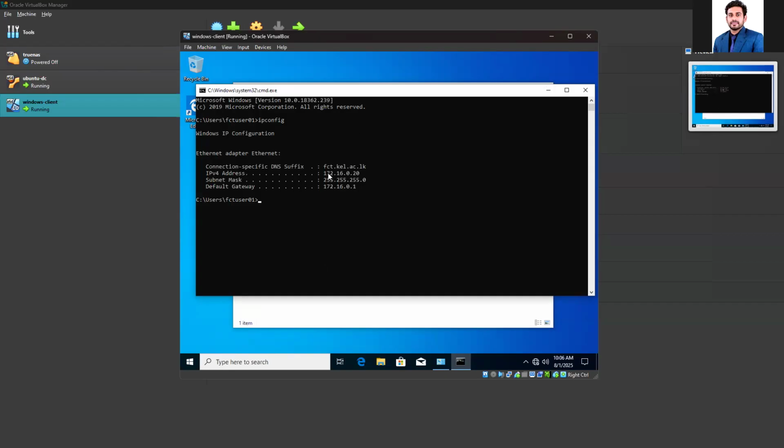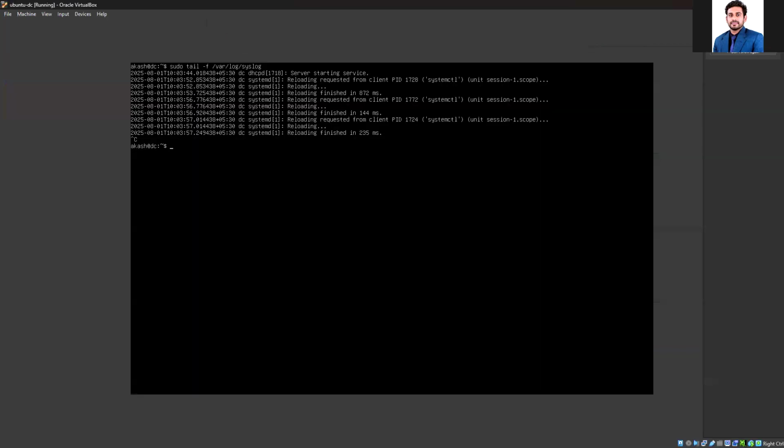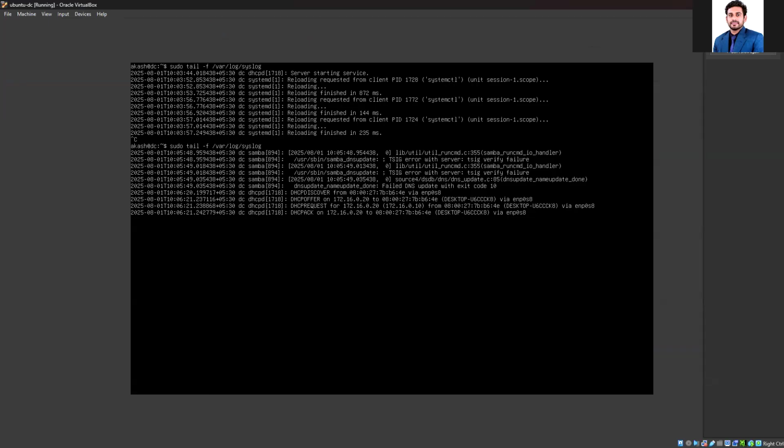Yes, so you can see I got an IP from the DHCP server, 172.16.0.20, because that's where we started the range. So everything looks good. And you can see that there's a new log. DHCP request is there. So let me show it to you. So you can see there's a DHCP discover from enp0s8, and there was a DHCP offer of 172.16.0.20 to this specific desktop, which is my desktop. So very easy to configure. Now we have a running DHCP server in our Ubuntu DC. So try this out as well.